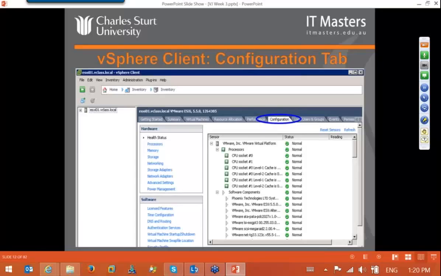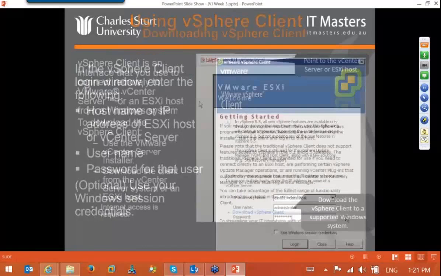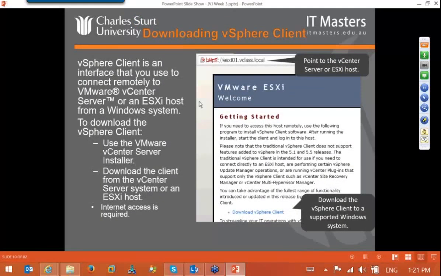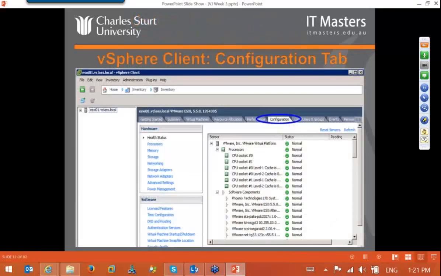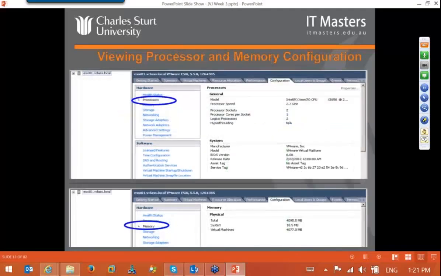What is next? As soon as you connect in, I would highly recommend you first start with Getting Started. And Getting Started, if you remember, had that client option. Please make sure you read everything. From there, jump to Configuration. In the configuration options, you have your processors, memory, storage, networking, storage adapters, network adapters, advanced settings, power management, and software settings, where you can manage it.